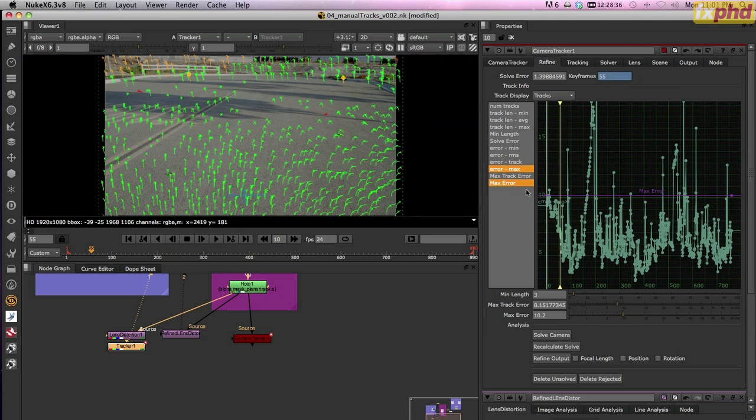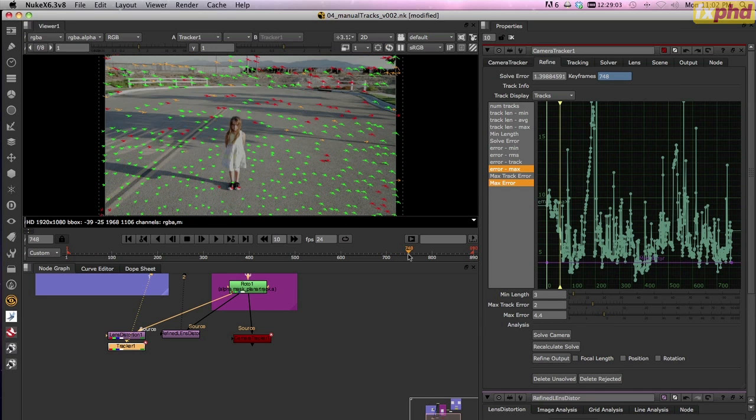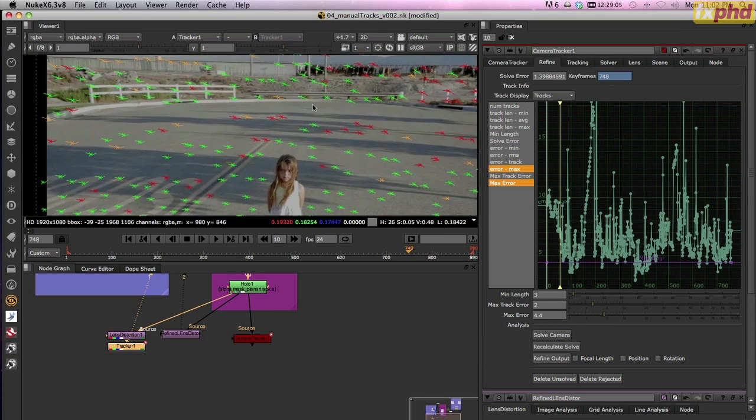Let's go ahead and do some refining. So we'll refine these values here. And what I'm going to do is pay attention to, as I drag these down, how many of these trackers get eliminated and from where. I'll put the max track error to 2. And I'll pull the max error down to around about 4.5, 4.4. And I want to take a look and make sure there's plenty of representative items from different parts of the shot.